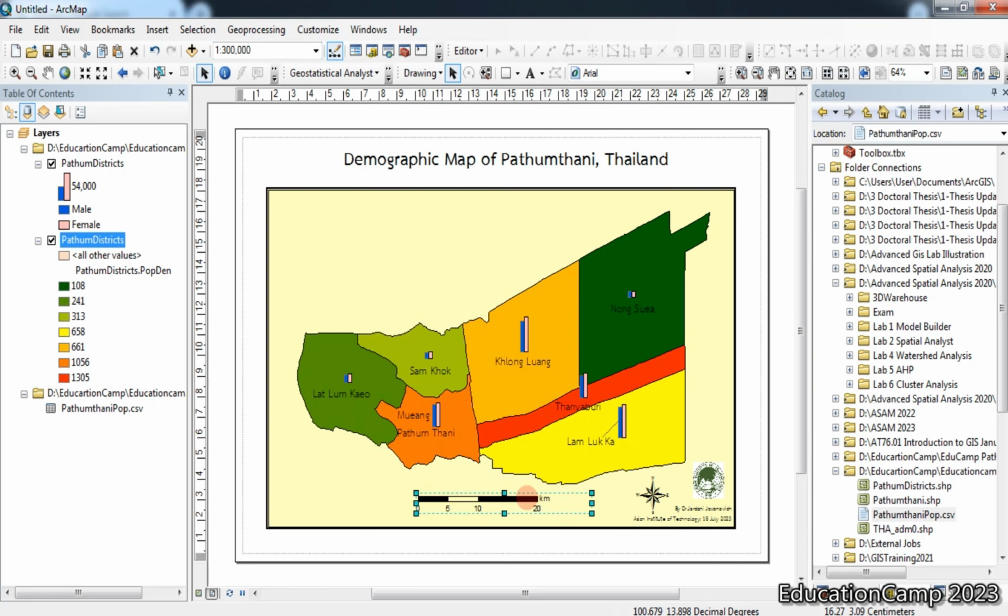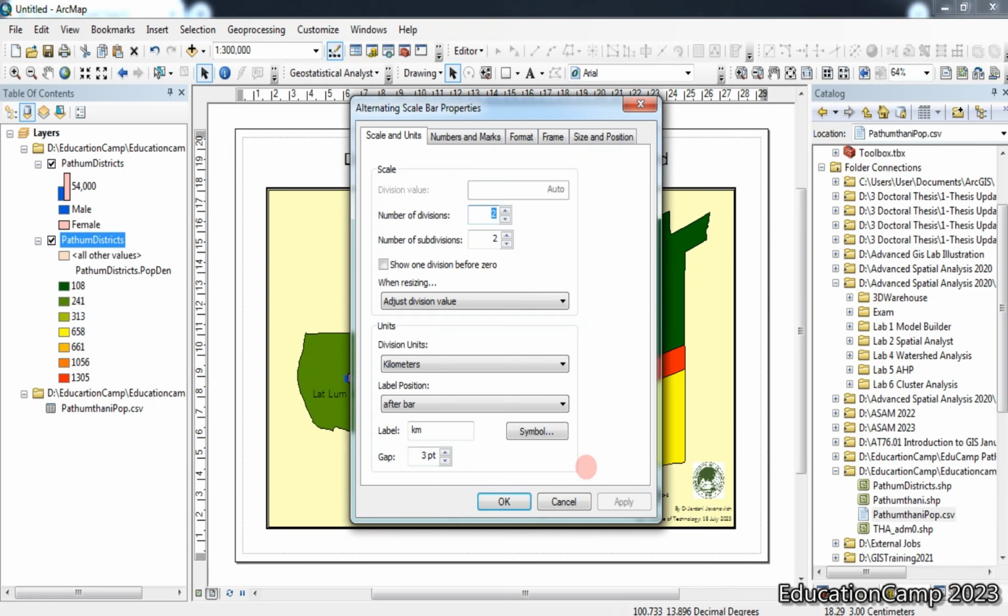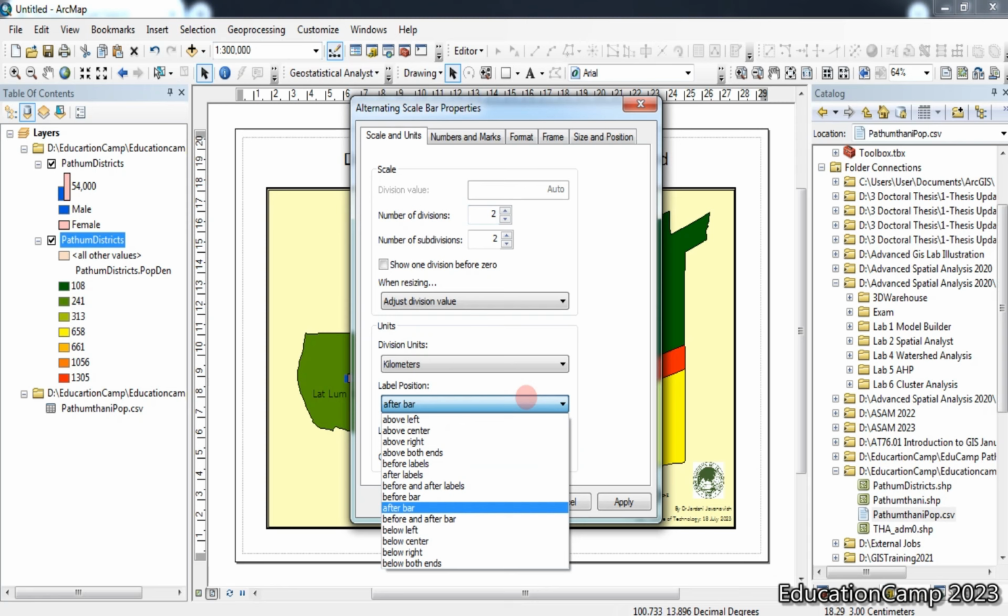Okay. I think I need to place it, label position above.